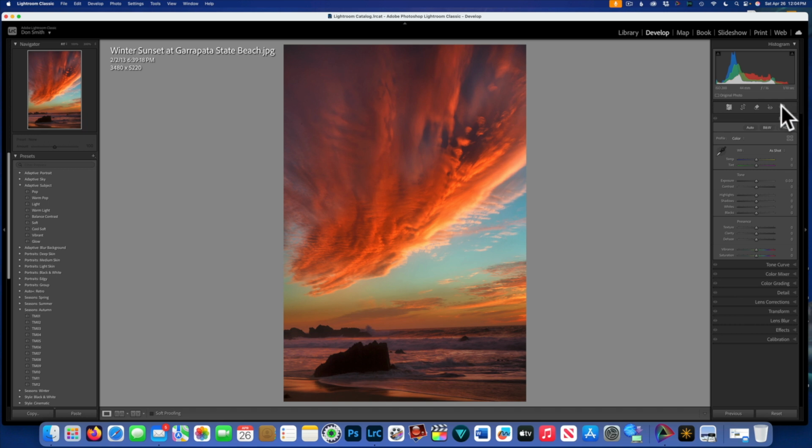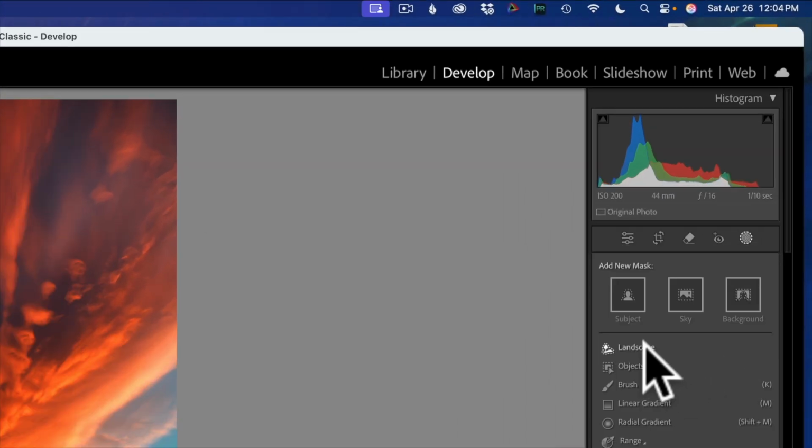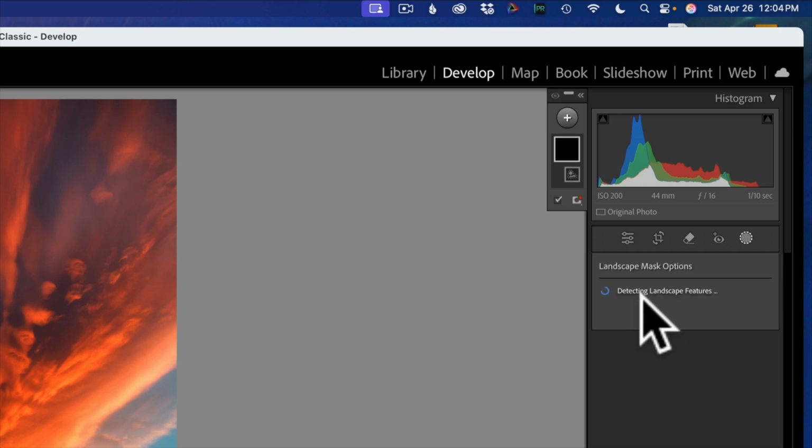So the first thing you're going to want to do is come over here to the little masking icon. You can see nothing has changed up here. And when you click, here is this really cool new feature called Landscape. And when I click on that, you're going to see Detecting Landscape Features.